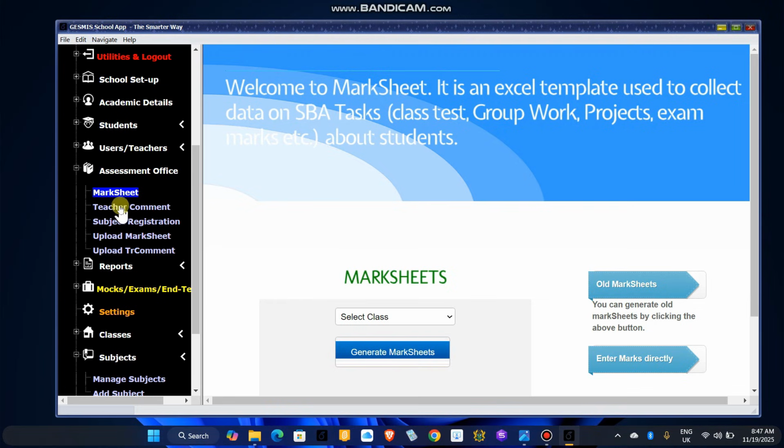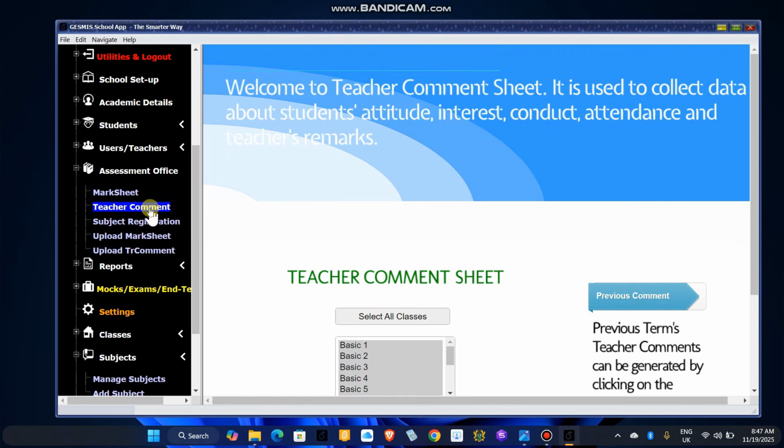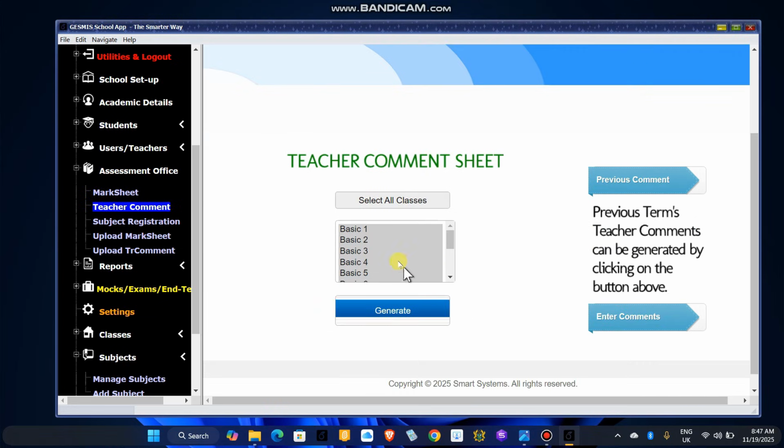Now there is one thing we have to generate as well, which is the teacher comment. So let's click on it. With the teacher comments, that one too, by default, has selected all classes. So if you want to generate the teacher comments, you can just click on generate and it will generate everything for you. But in this case, I want only class 3.